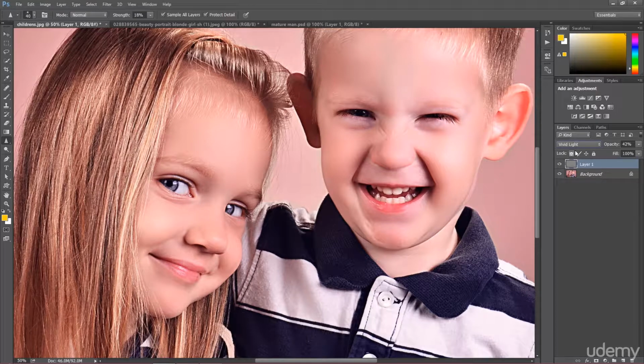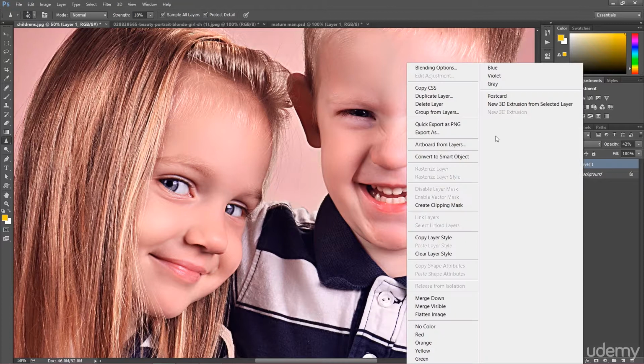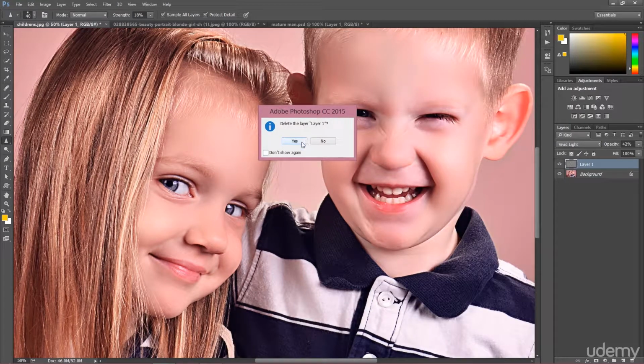So what I'm actually doing, let me zoom in, it seems I couldn't remove it. So let's start once again.